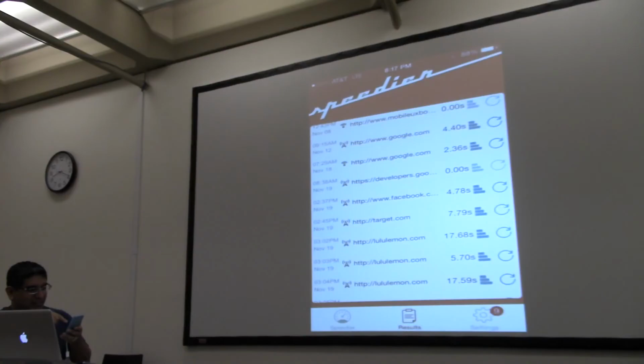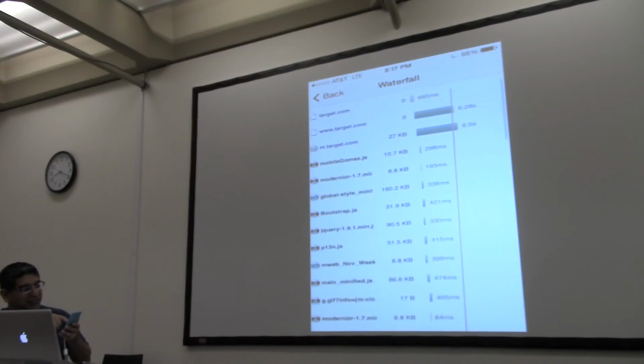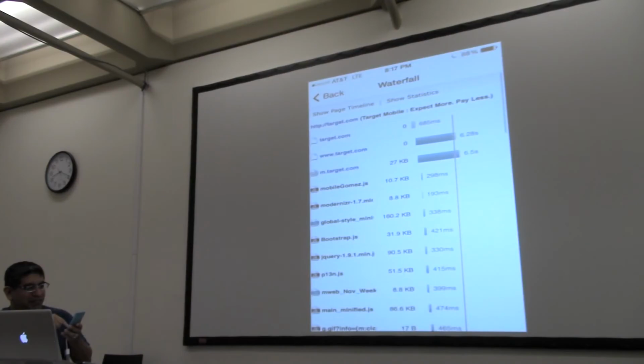Wow, that page took 6.28 seconds to load. All the little pieces are so good. Oh, what is that big piece there? Wow, that is awful. The HTML page is 6.5 seconds. Who makes these pages, people? Come on.